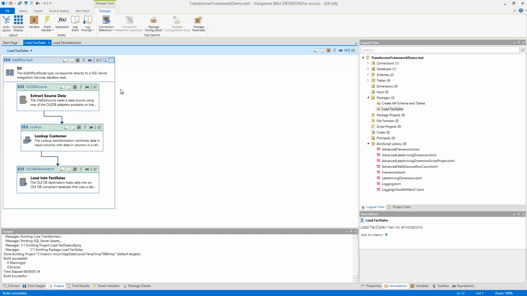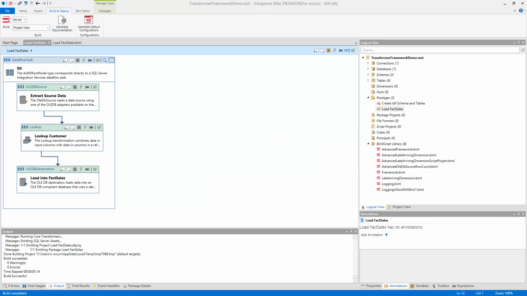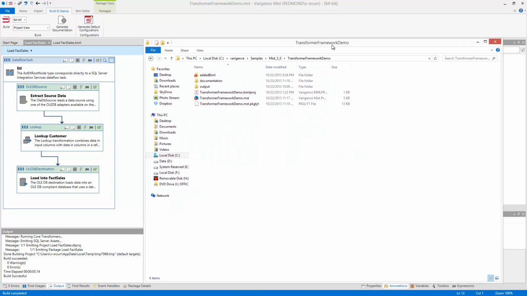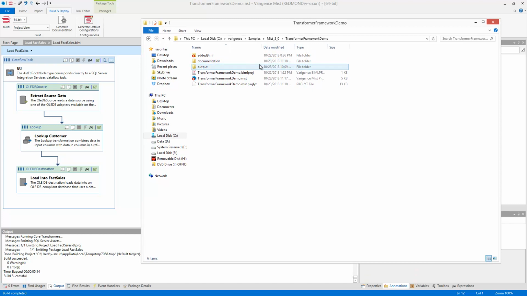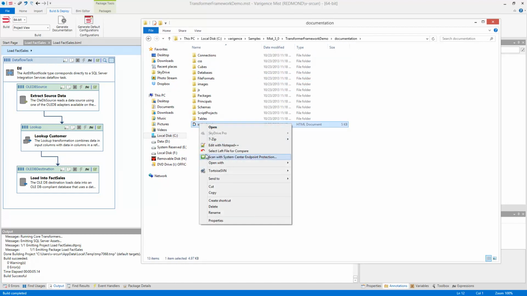A couple of other quick things I want to be sure to show. The first is that we also have the ability to do documentation generation. So here we have a fairly simple solution, but I can go ahead and hit generate documentation, and it creates for me the documentation for the solution. And if I bring over our output directory, we'll see that we've just created here our documentation folder. And I'll go ahead and open this up.